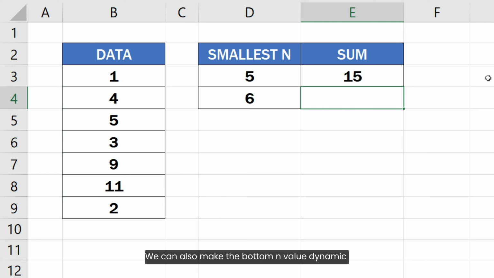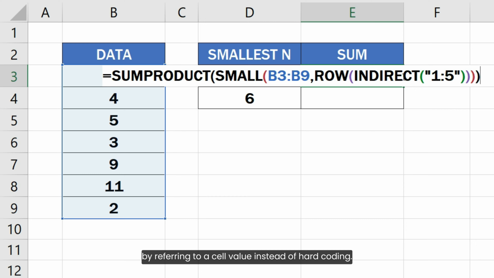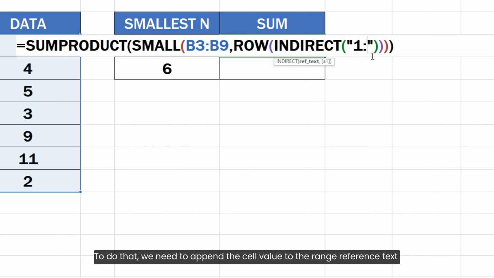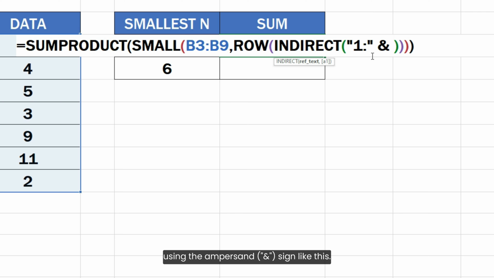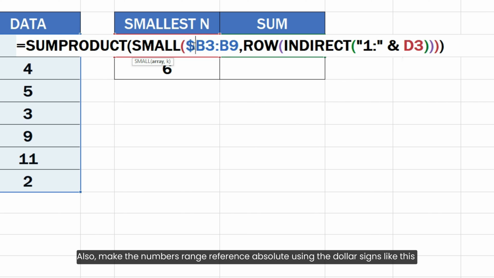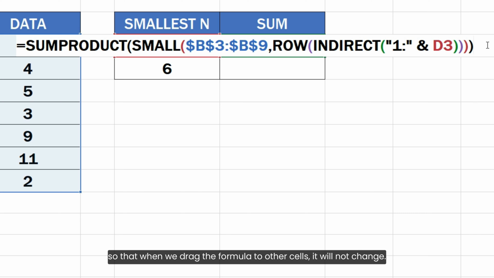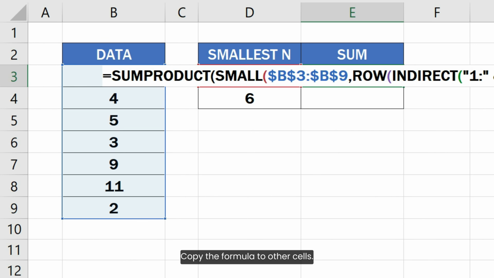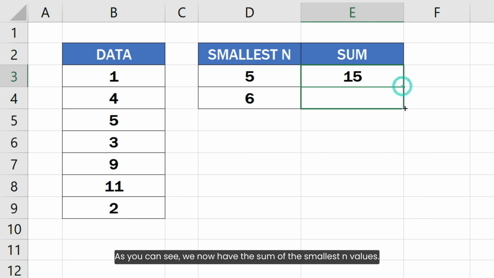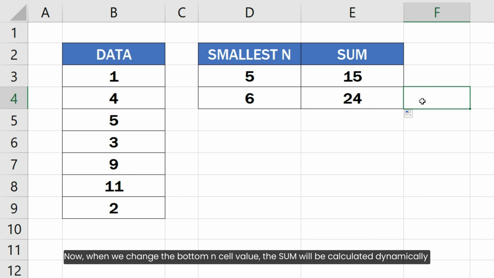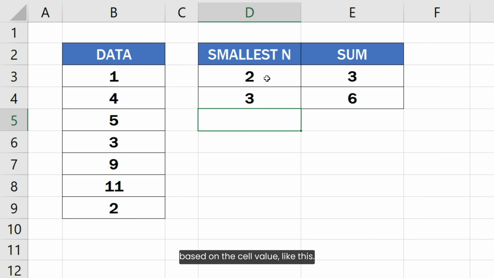We can also make the bottom n value dynamic by referring to a cell value instead of hard coding. To do that, we need to append the cell value to the range reference text using the ampersand sign like this. Also, make the numbers range reference absolute using the dollar signs like this so that when we drag the formula to other cells, it will not change. Copy the formula to other cells. As you can see, we now have the sum of the smallest n values. Now, when we change the bottom n cell value, the sum will be calculated dynamically based on the cell value like this.